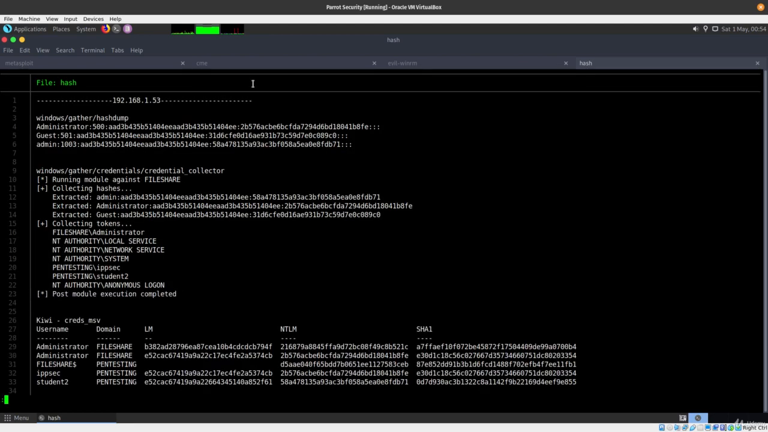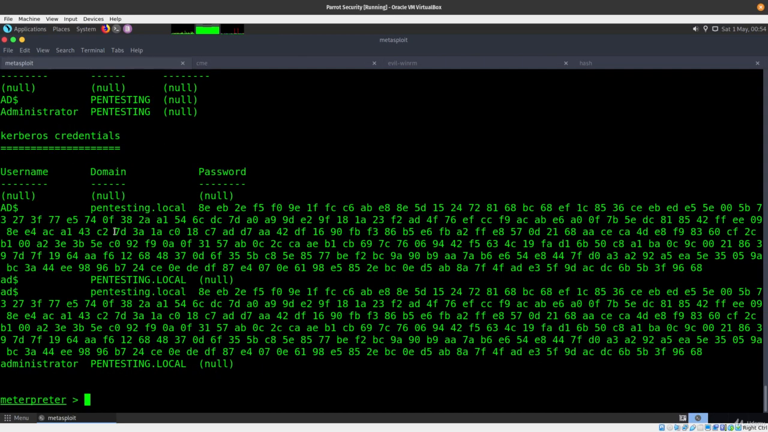Awesome. So then after that, what else can we do? Well, we basically have access to the entire domain. We have access to the domain controller over here. So all we could do is keep dumping and see if we find some other stuff. Let's see.